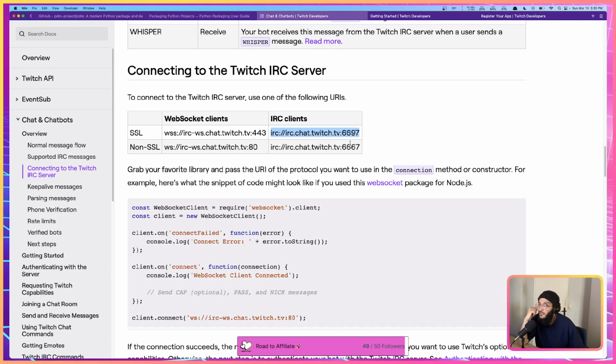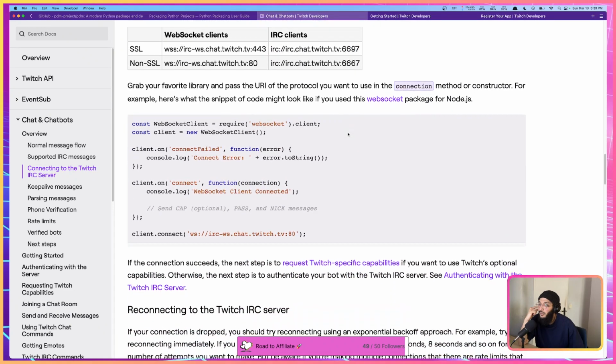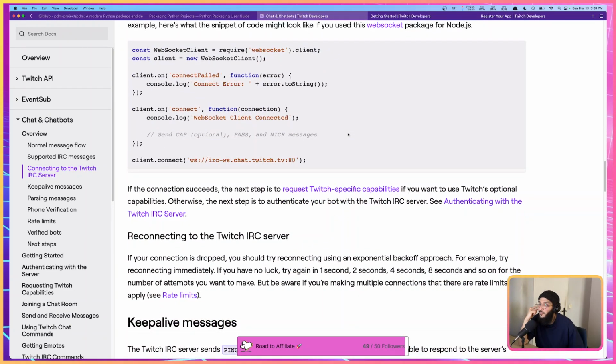All right, chat.twitch.tv:6697. If your connection is dropped, you should try reconnecting using an exponential backoff approach. For example, try reconnecting immediately. If you have no luck, try again in 1 second, 2 seconds, 4 seconds, and so on for the number of attempts you want to make. But be aware, if you're making multiple connections, there are rate limits that apply.